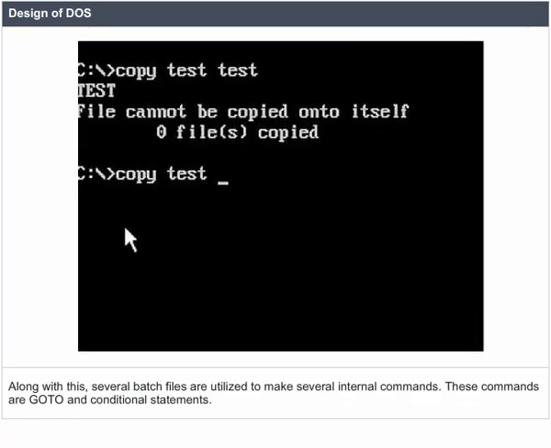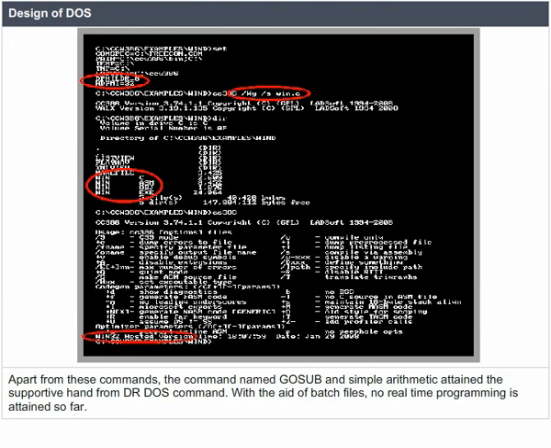Along with this, several batch files are utilized to make several internal commands. These commands are go to and conditional statements. Apart from these commands, the command named go sub and simple arithmetic can attain supportive help from the DR-DOS command. With the aid of batch files, no real-time programming is attained so far.